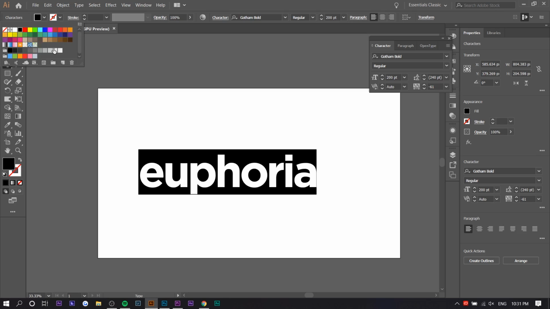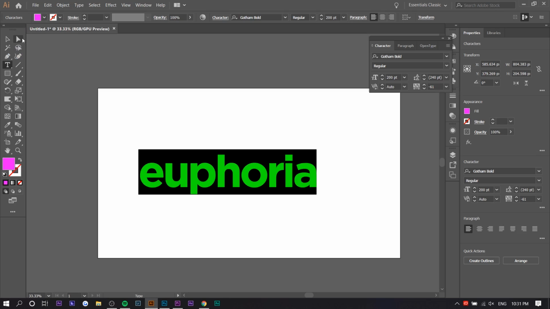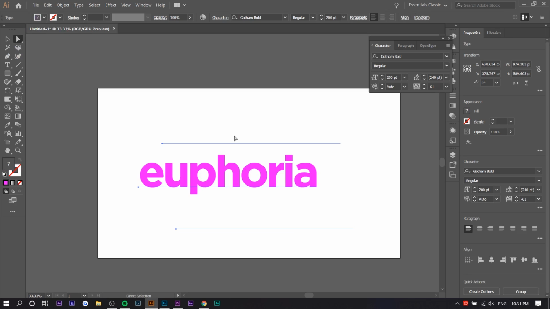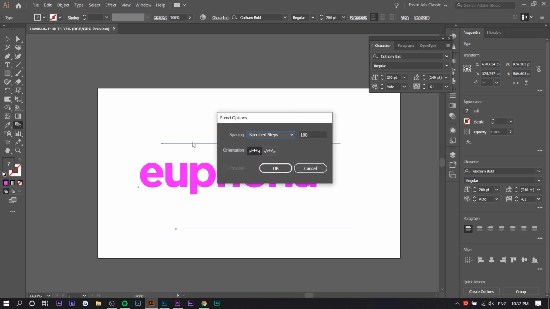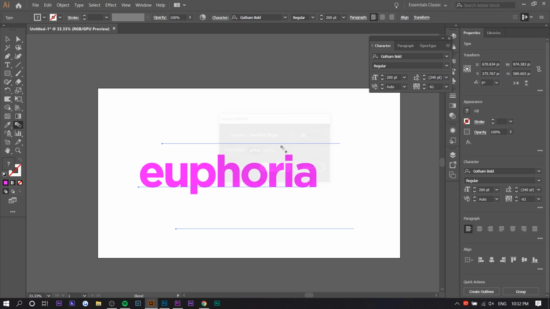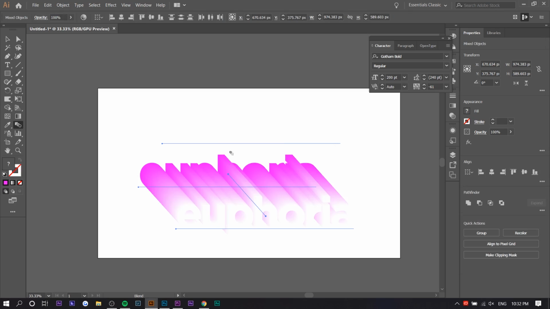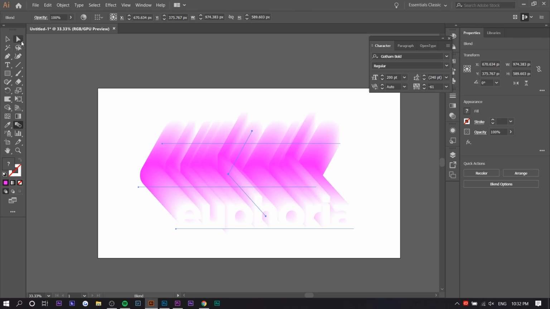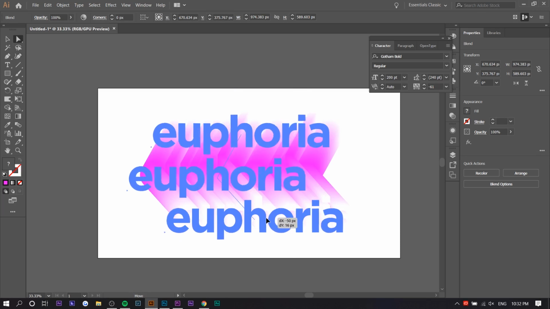Obviously, you can't see the white ones right now because of the background. And basically, you just want to select all of it. You want to double click on the blend tool right here. So it's W. You want to go to specified steps and type in 100. Once you're done that, you want to click on each of the texts. 1, 2, 3. And it creates this cool effect.